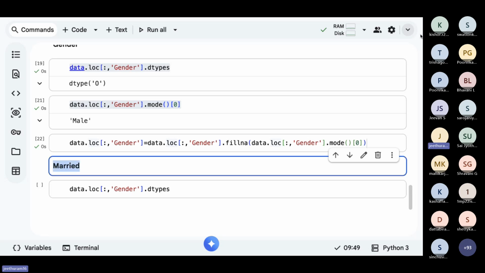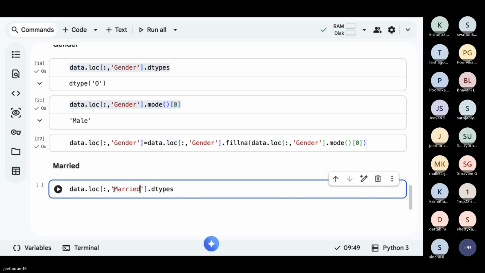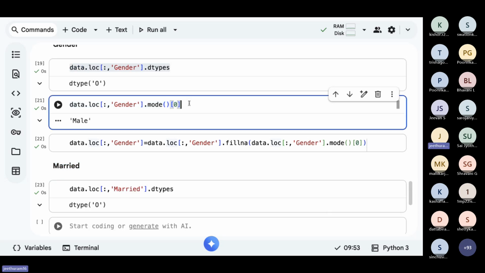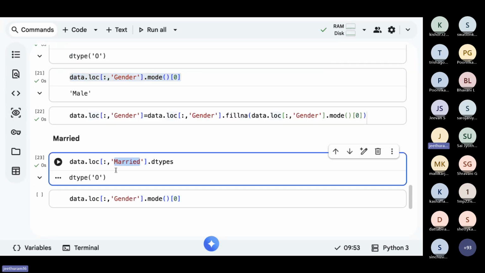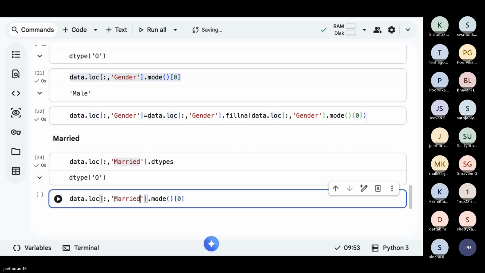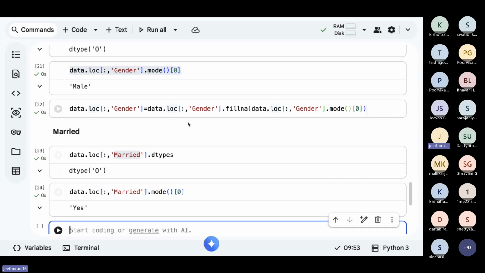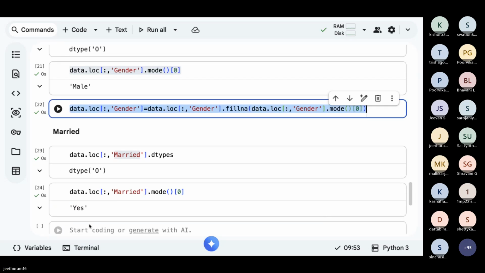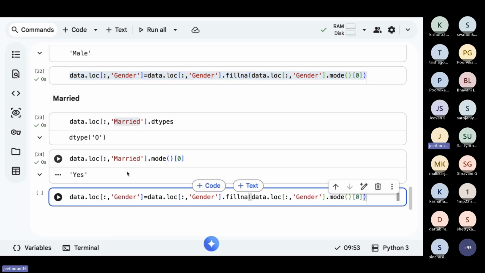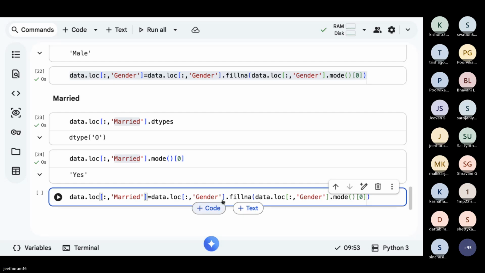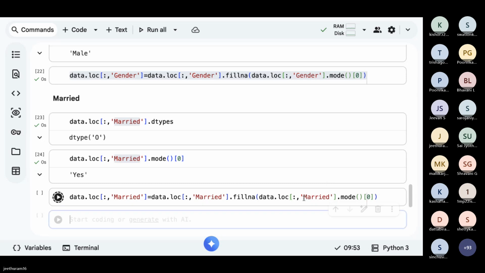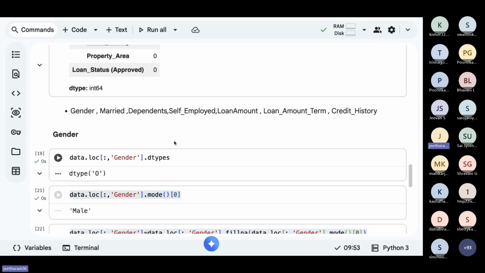First, check the data type. It's an object. So find the most frequently occurring value. It says yes. Fill it with the most frequently occurring value. That's it. Done with married.